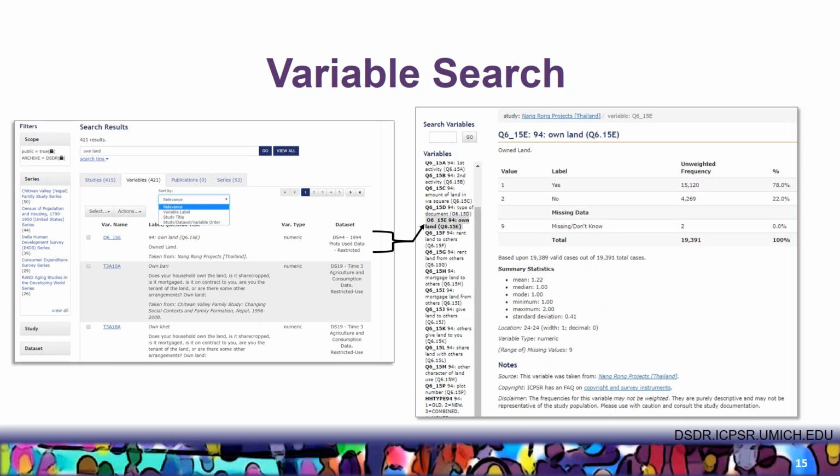The variable search utilizes the ICPSR Social Science Variables Database, or SSVD as we call it, which includes variable level documentation for approximately 2 million variables. The variable search engine looks at the question text, variable, and value labels for most studies in the DSDR archive. All of our public use studies are currently searchable, and many of our restricted use studies. We are also working to make those restricted use studies searchable in the variable search.